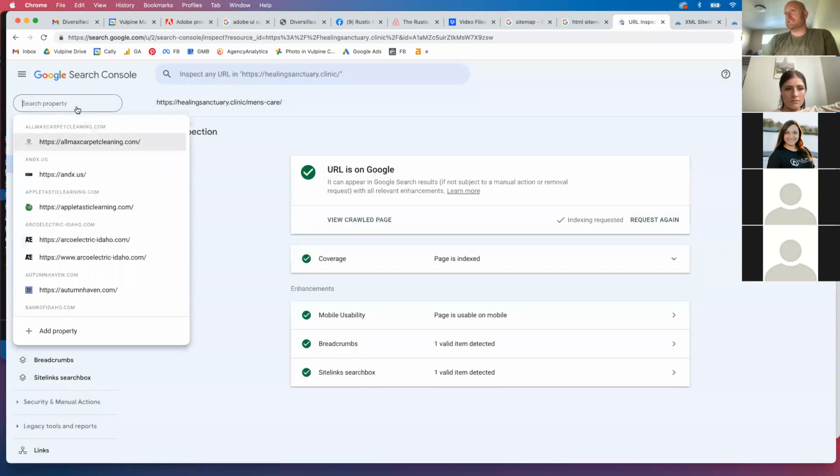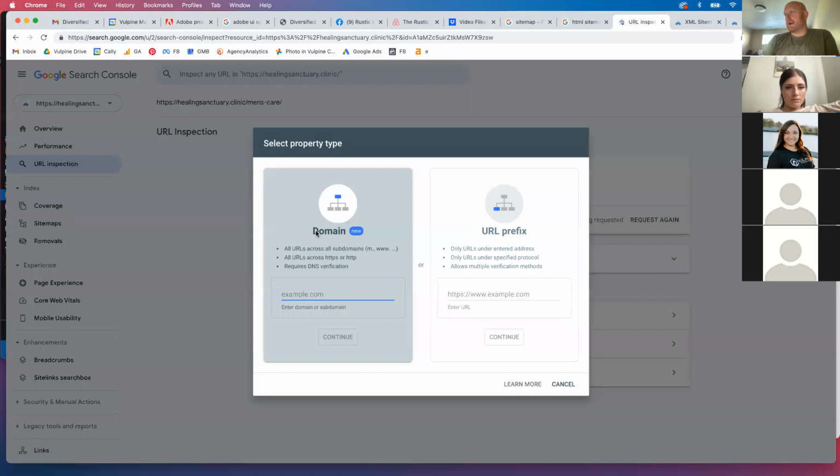If you already have websites in here, click on this, go to add property. It's going to give you a couple different options. One is to verify the entire domain. This can be helpful because you'll get the HTTP, HTTPS, www version, and the naked URL without the www on it, all in one fell swoop, which can be advantageous.